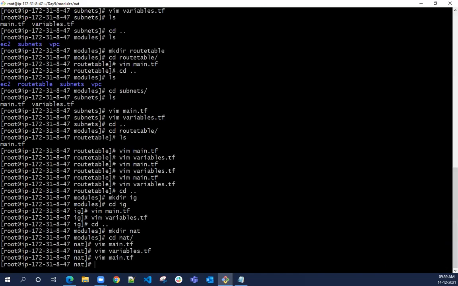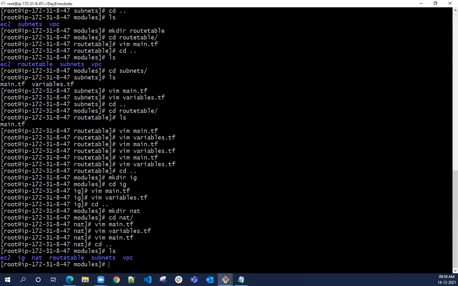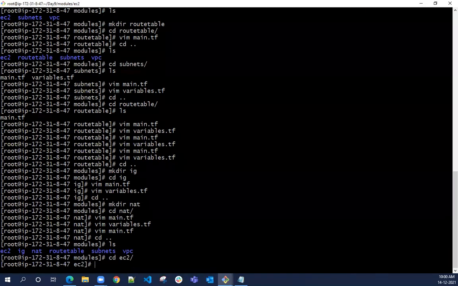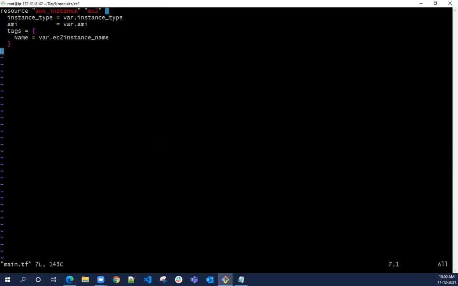Okay, and just go back. I'm going back. ls, and did we miss anything else? That's it, and we are creating EC2. Oh, we already have an EC2 right here. Yeah, I'm just going to the same EC2 folder. I'm just adding a few lines over here, and the rest of the things are the same, right?